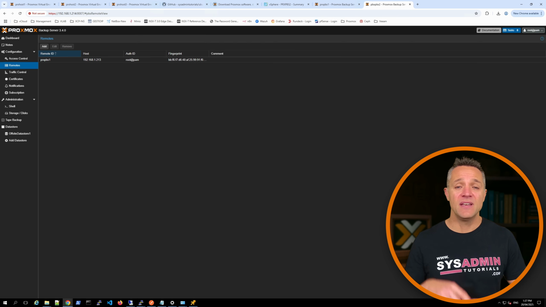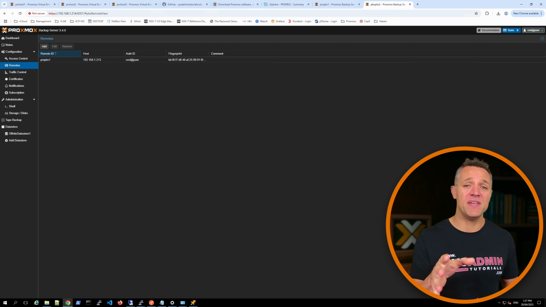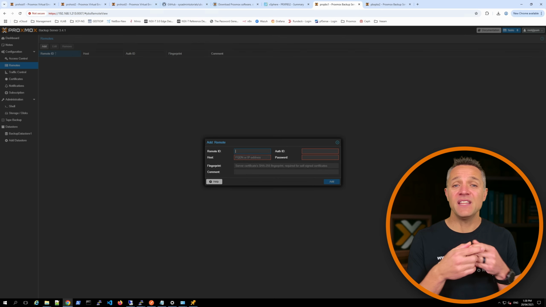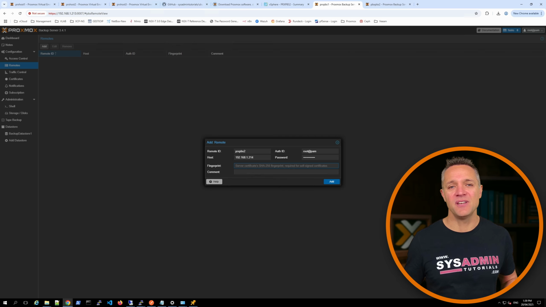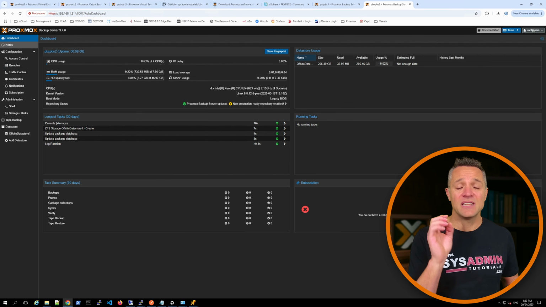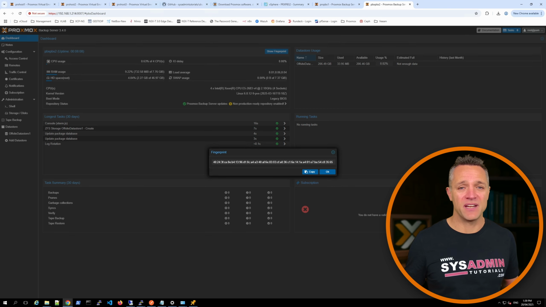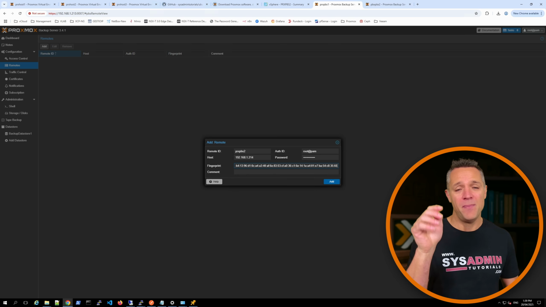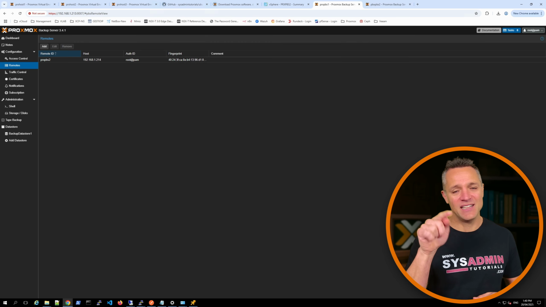Then click on Add. Now we need to repeat the process on PBS1. Click Configuration, Remotes, Add. Fill in all the info for PBS2, switch to PBS2, click on Dashboard, and then Show Fingerprint. Copy this guy right here, switch back to PBS1, paste the fingerprint, and finally, click on Add.